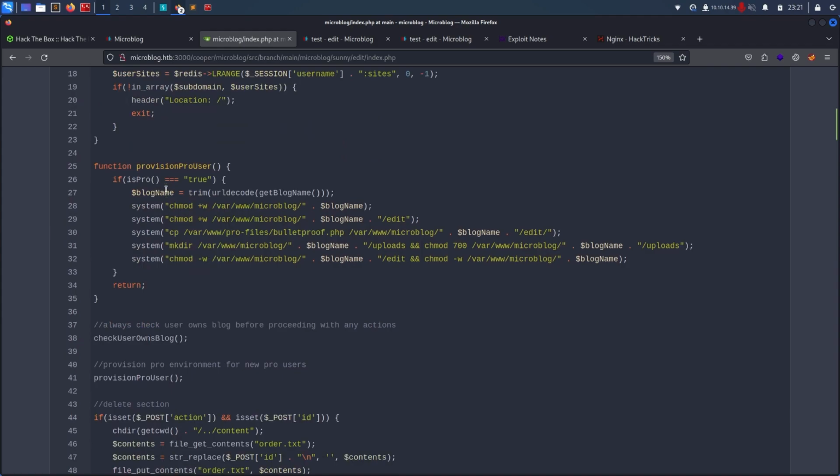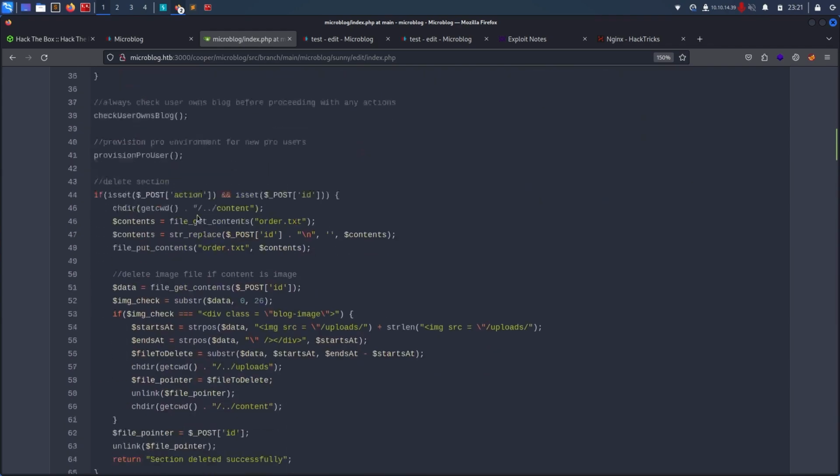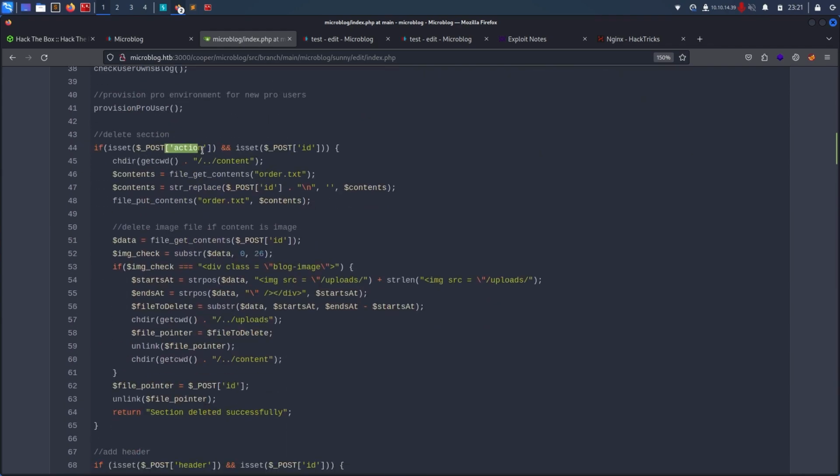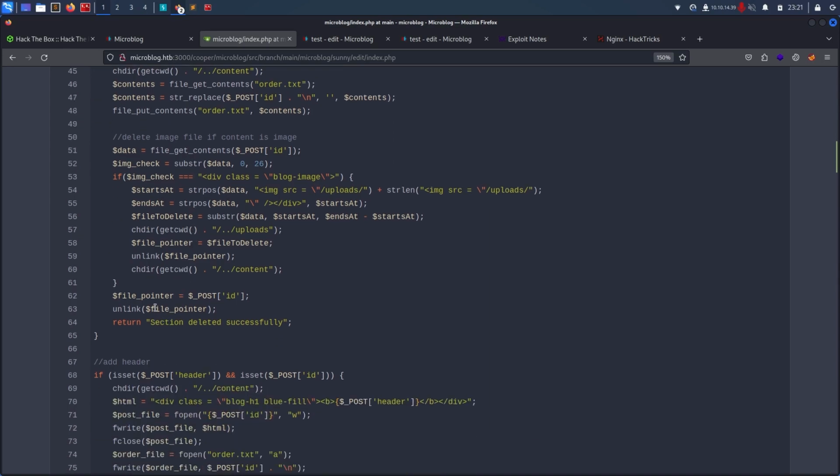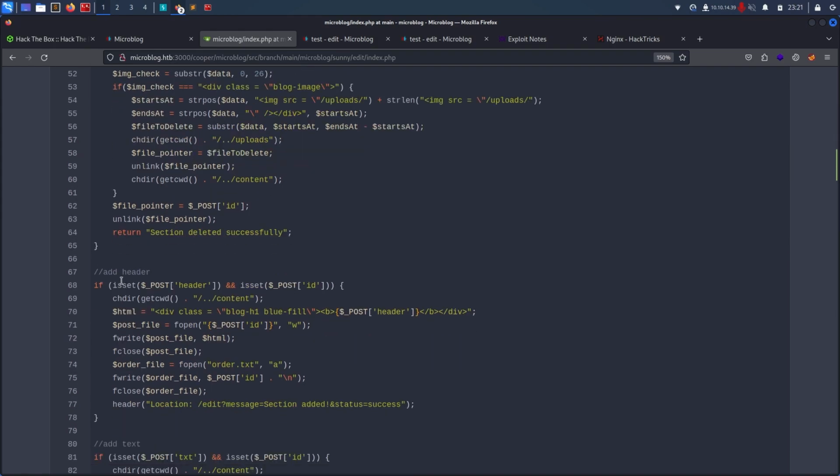So then we are having provision pro user, and then there are some parameters like action and ID. So these all are the ones which I was doing. So action was delete and the ID was in when I was deleting the post. And then right here I'm having deletion, then I'm having header.